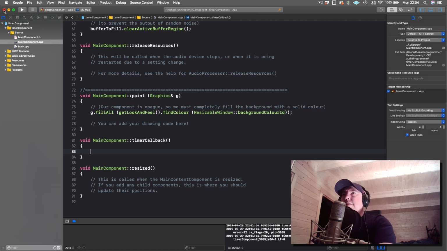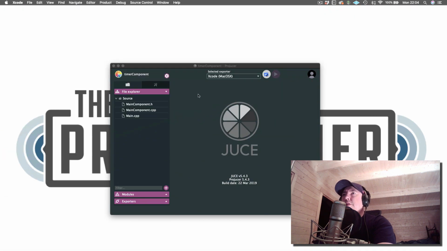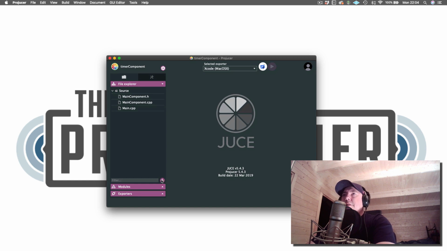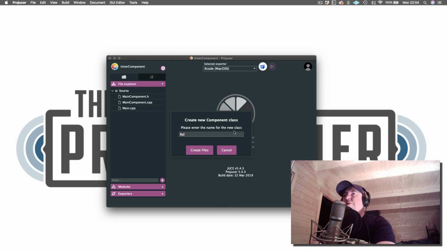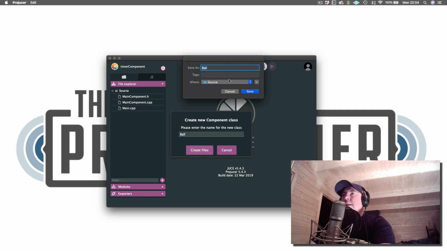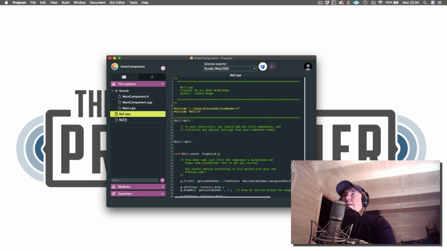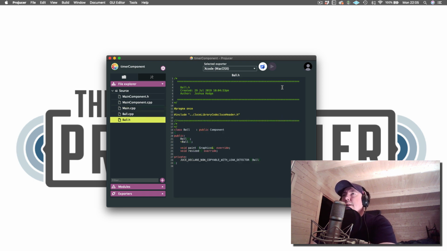Okay, so we will exit out of Xcode and just minimize this for now. Then in our Projucer, we will hit this little plus button down here under the file explorer. Then we have this add new component class, split between a CPP and header. I'll just call it Ball. I always do this where I save it outside of the source folder, but then just drag them in there. So now we have our ball.cpp and ball.h, and now we open Xcode again.